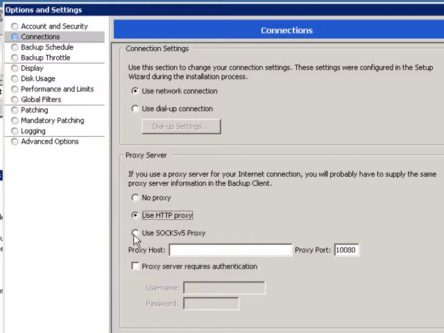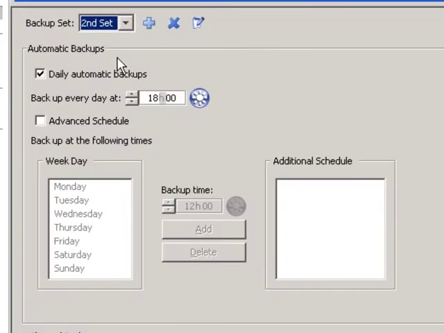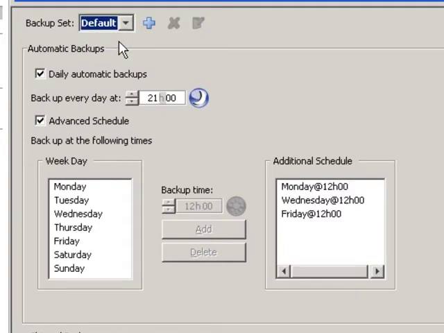Let's have a look at the Backup Schedule page in a little more detail. In version 6, we now have the ability to specify multiple backup sets. These backup sets can be scheduled individually with to-the-minute backup times. For example, my default backup set contains a full backup of all of the data on my Exchange server. I would like my default backup set to back up at 9 p.m. every day, only backing up the databases.